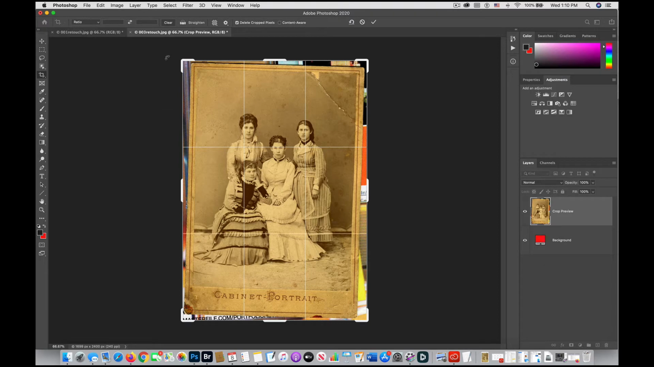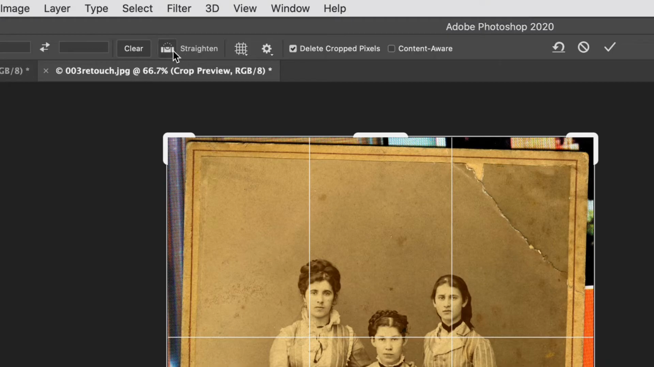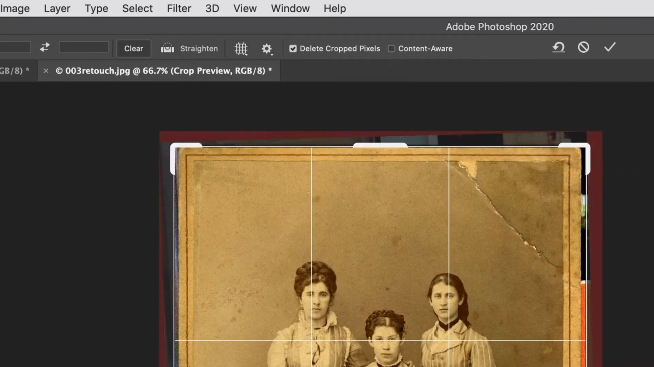To straighten the image, also up in the options bar, there's a straighten option. It looks like a little level. It says straighten. We're going to click on that. And what we're going to do is draw a line along something we think should be horizontal or vertical. So I'm going to go with this top line in the photograph. And I'm just going to draw it straight across here. And notice I'm just drawing all the way across. I can draw even outside of the image. And I'm going to let go.